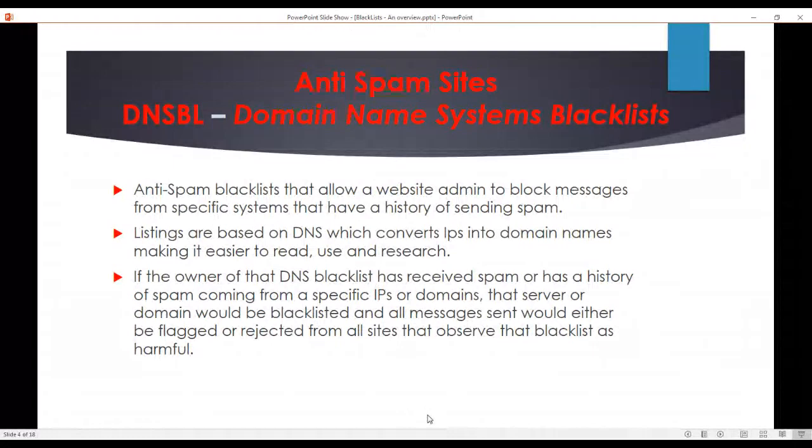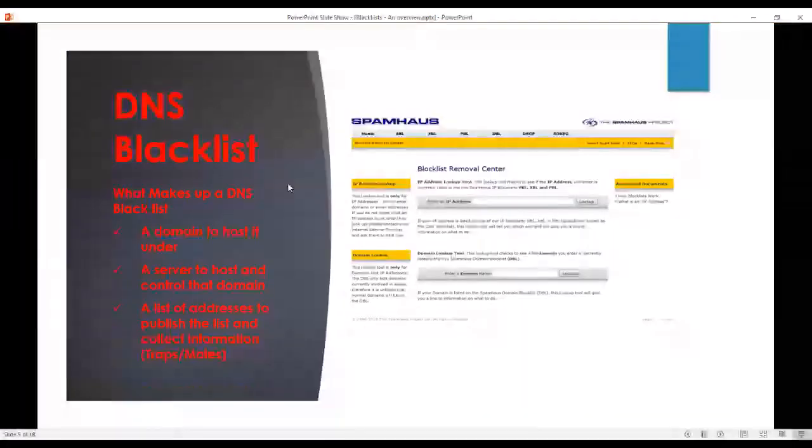So what makes up a DNS blacklist? The first thing you have to have, obviously, is a domain to host. You have to have a server to host and control that domain, and then you have to have a list of email addresses to publish that list and collect information. That's where the discussion of traps and moles takes place.